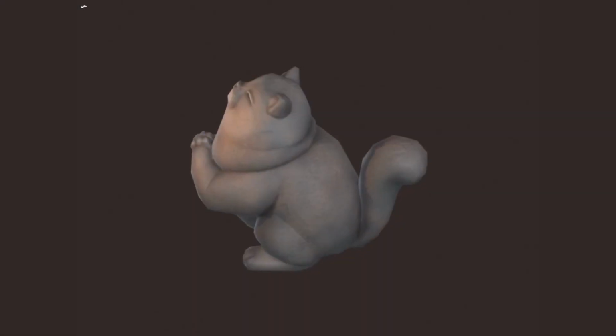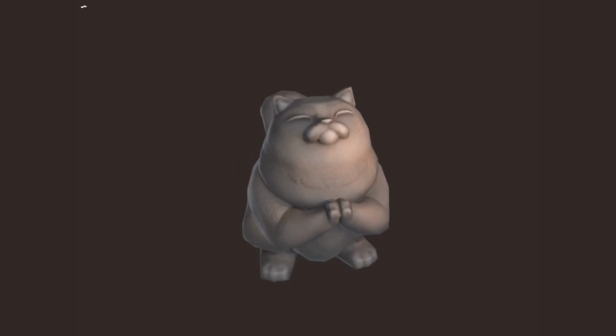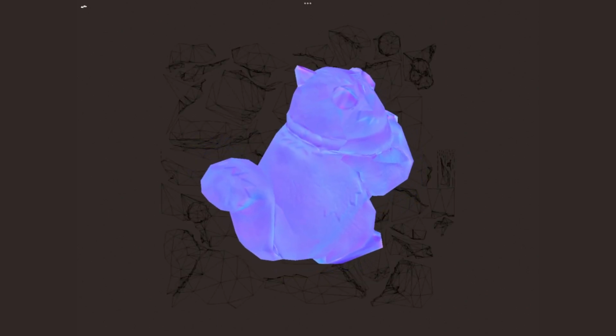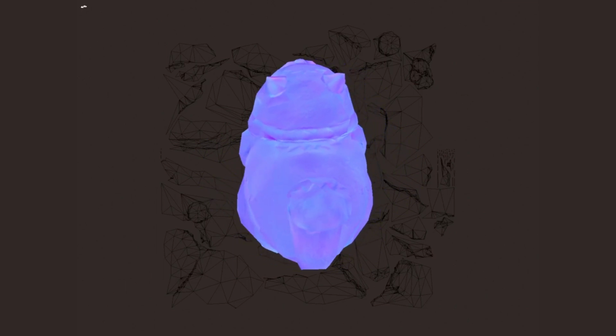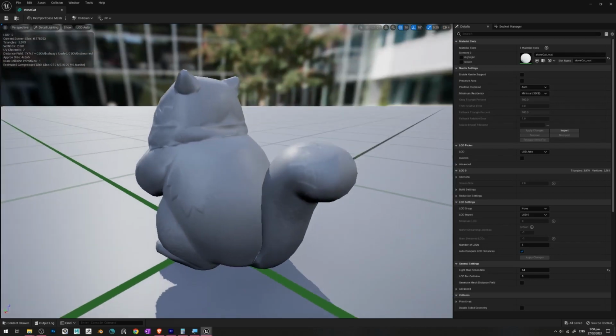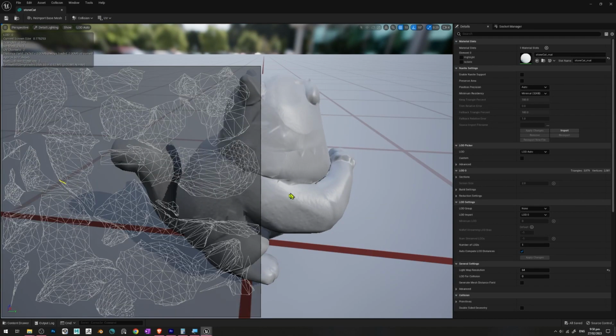Now, let me be honest with you. This is my least favorite way to create normal maps. It's easy, but the result is not amazing. It might look fine in Nomad, but just like it looked off in Procreate, here's what it looks like in Unreal Engine. The biggest problem lies in the automatic UV unwrapping.